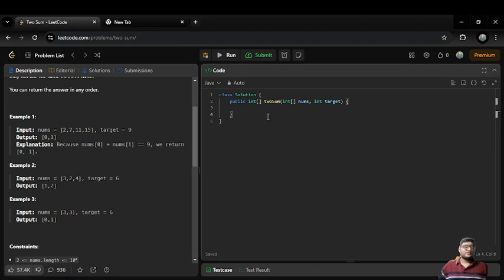To solve this problem, we have two methods. The very first one is the brute force method, and the second, the effective one, is using a hash map. We will go through both of the methods one by one. So first, let's get started with the brute force method.